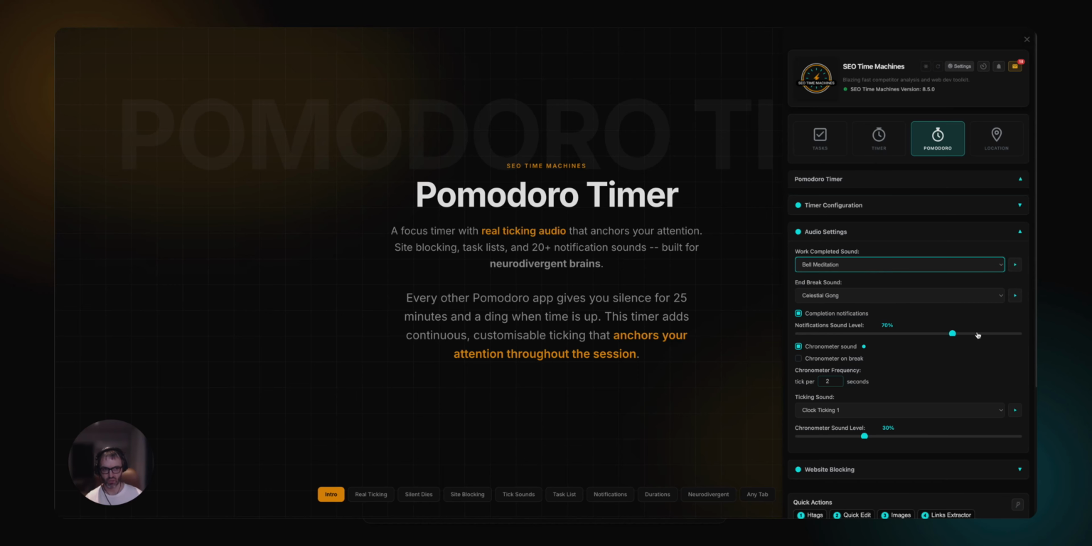You can preview any of them, so you can select one and preview it with the play button, and you can also set the volume of the notifications here as well. You can also choose to have a browser notification tell you that time is up or there's a break coming up. This is what that does.